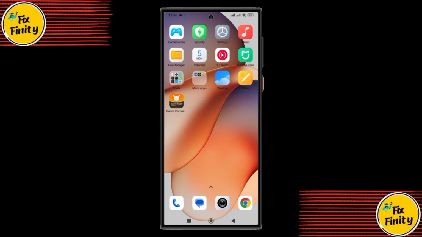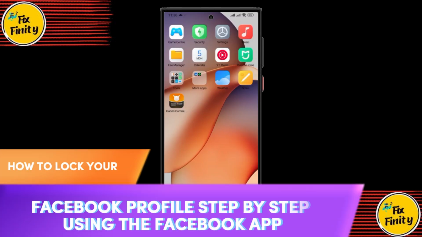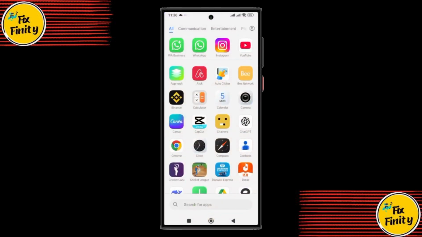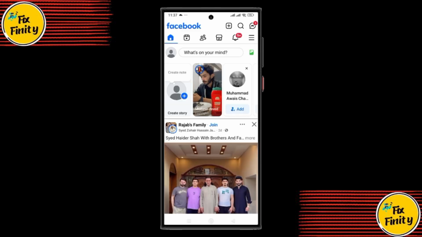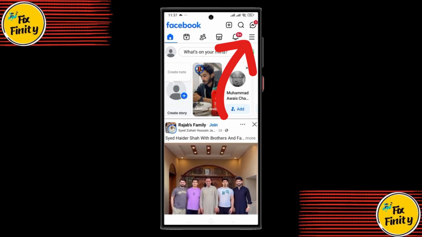In this video, I'll show you how to lock your Facebook profile step by step using the Facebook app. First, open the Facebook application on your phone. Once Facebook opens, tap on the menu icon in the top right corner.